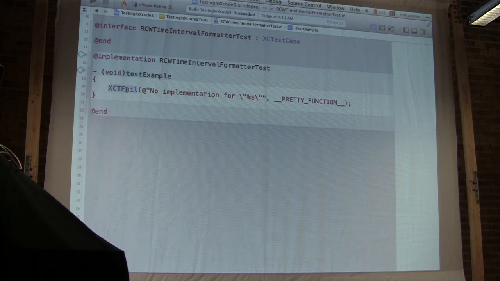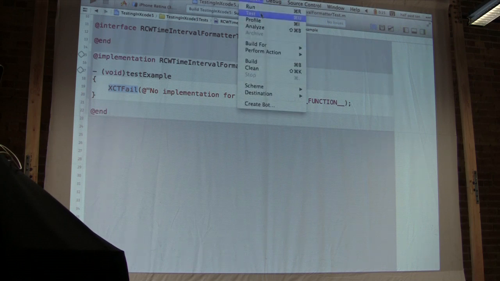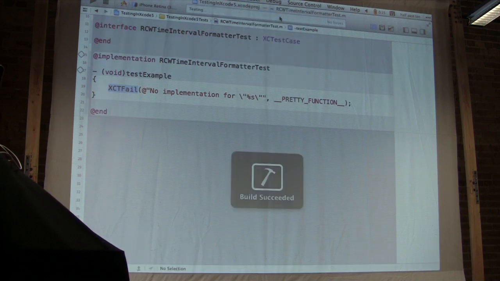Here's a very simple assertion to help maybe remind you where you left off. We can just say XCTFail. This will always fail the test. And when it says no implementation for S, this is an error message that is only printed out when it fails. But since this is a failing assertion, we'll see it all the time. To run your tests, you go to the Product menu and you choose Test, or press Command U. Get to know that command shortcut because it will be your friend.